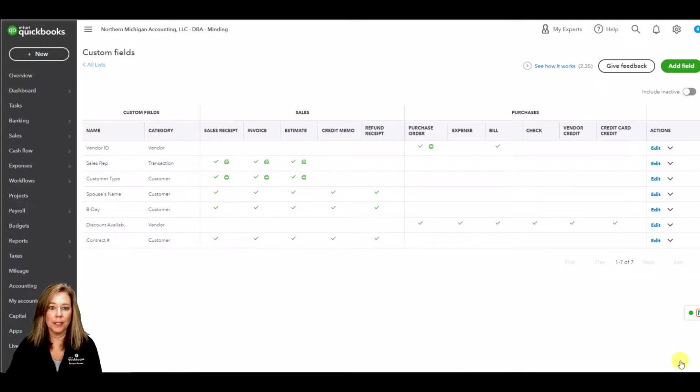The Custom Fields dashboard will first show the name and category of each custom field. The sales section check marks which forms the custom field will appear on, whether it's a sales receipt, invoice, estimate, credit memo, and refund receipt.